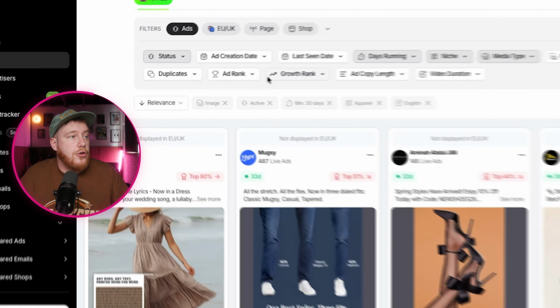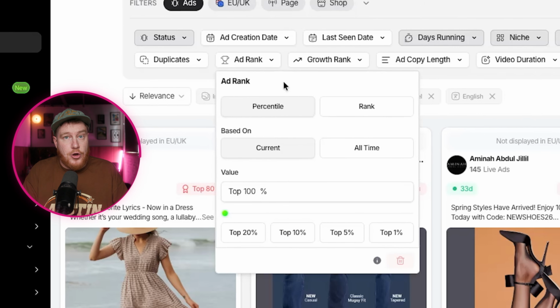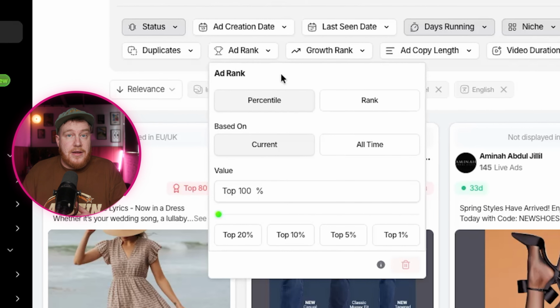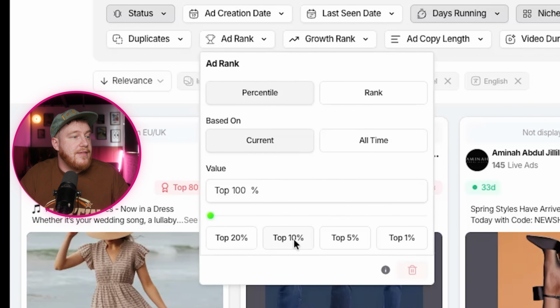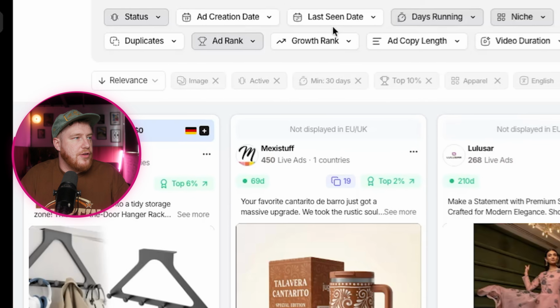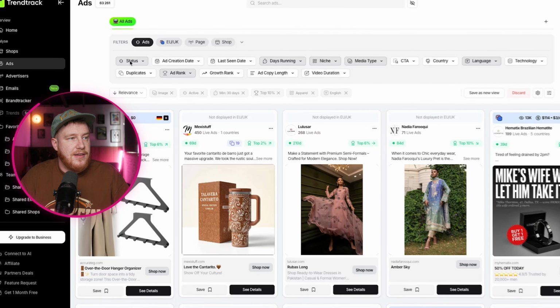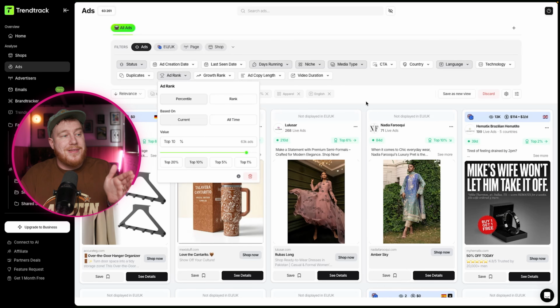Now we can look at how we can see the winners. One thing you can do here is the ad rank. This is literally Meta telling us which ads are performing the best. So I can put here, okay, I only want ads that are in the top 10 of ad rank. Let's have a look at what this filter is doing. It's showing us active ads that have been running for a minimum of 30 days, in the apparel niche, they're static ads, they're in English. The ad rank is showing us the top 10% of those ads. So you can see there's 63,000 ads it's showing us there.